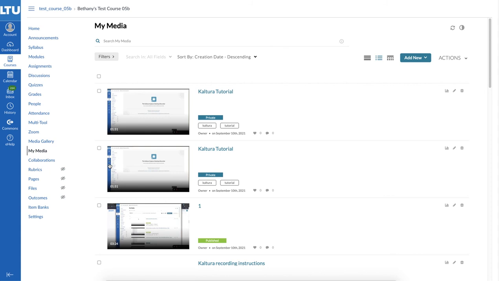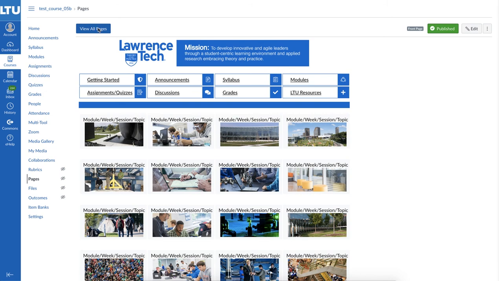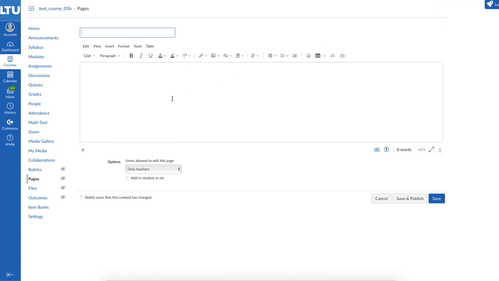With the video saved, you are now ready to embed it onto a page. Simply go to Pages, View Pages. If you have not already started a page or a place where you want to put the video in, just go to plus New Pages and begin a new one.